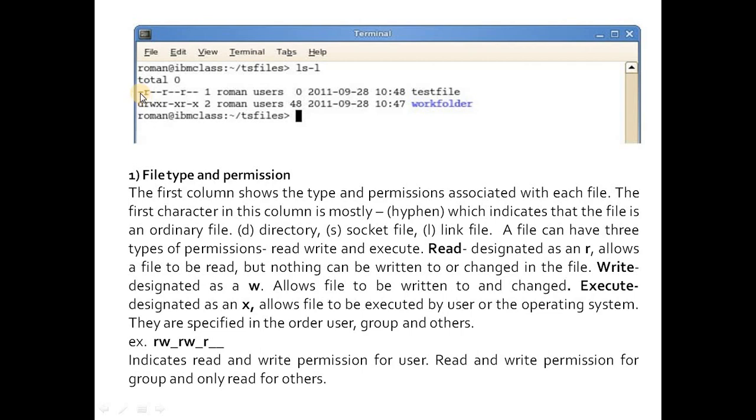If the file is an ordinary file or a regular file, we will be able to see a hyphen over here. So hyphen indicates that the file is an ordinary file. If it is a directory, in this first column you will see d. If it is a socket file, you will see s. And if it is a link file, you will see an l. Okay, so this is about the first column, which tells you the file type. The remaining part of the first column will be with regards to the permissions.